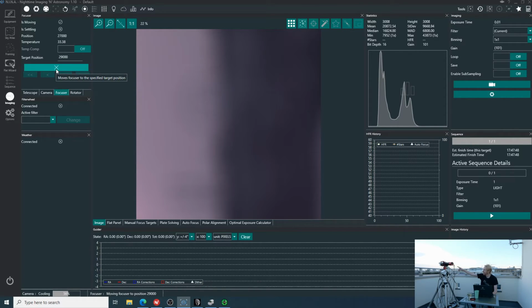And yes, we can see the focuser. For me, I can see the camera slowly moving out, which is good. We're going to take another exposure. We are more in focus. So let's try 30,000.